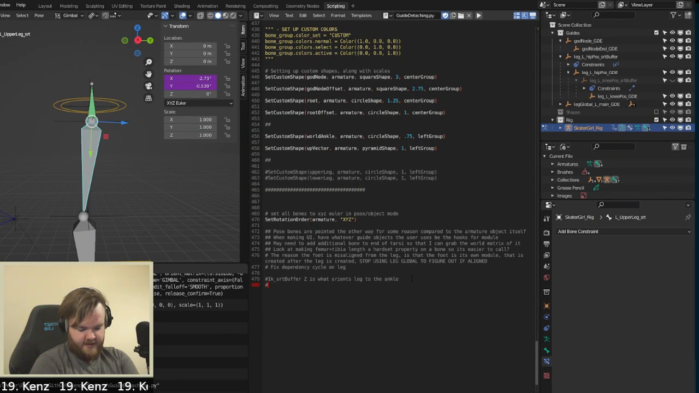Oh, I just zoned out there. Upper leg should be aligned to world and then rotated down.